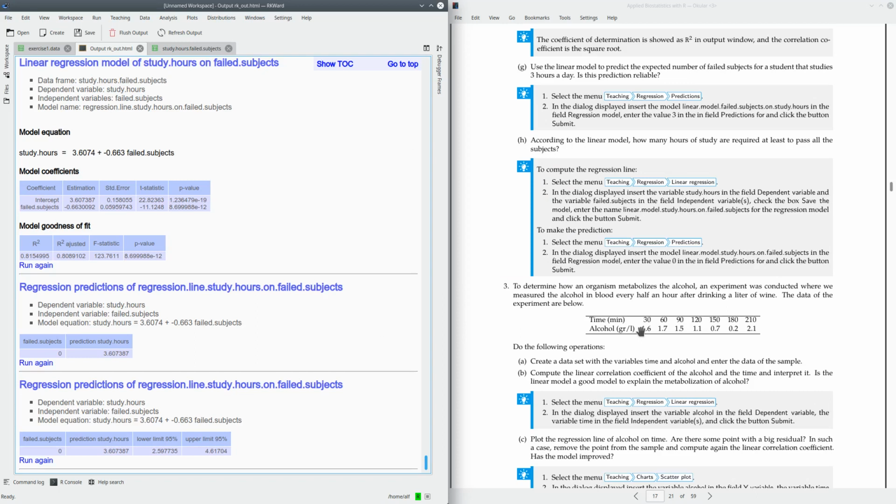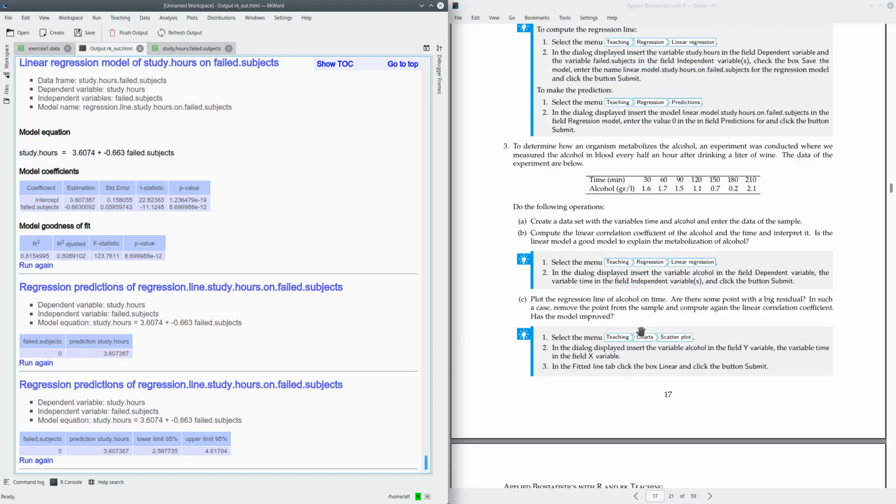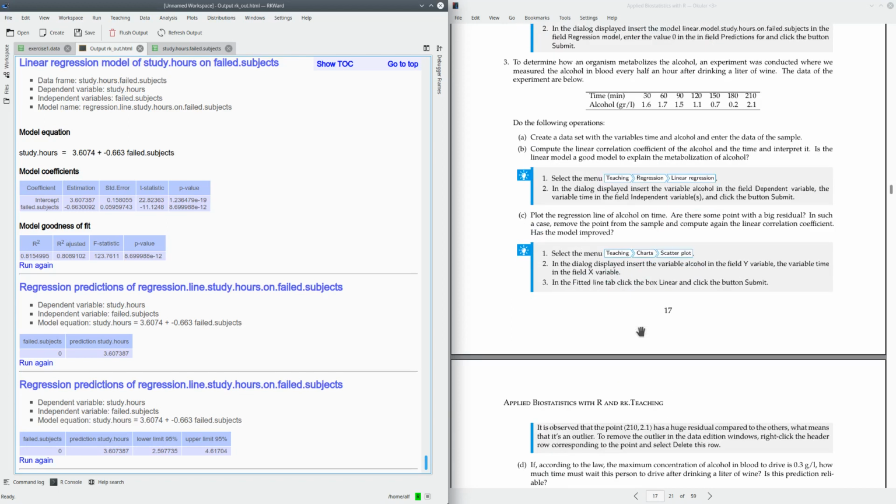Okay, that's all for exercise 2. Let's go now to exercise 3, that is another interesting exercise. In this exercise, I want to study how the human body metabolizes alcohol. We're going to conduct an experiment that consists of drinking a liter of wine, and we're going to measure the alcohol concentration in blood every half an hour. And here you have the data of the experiment.